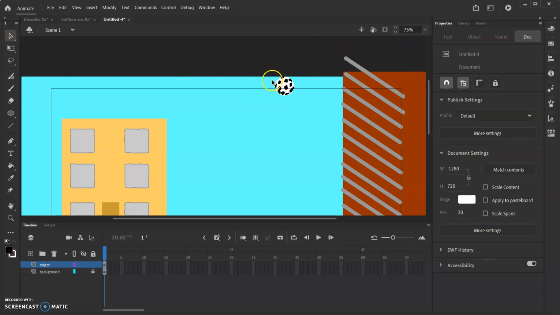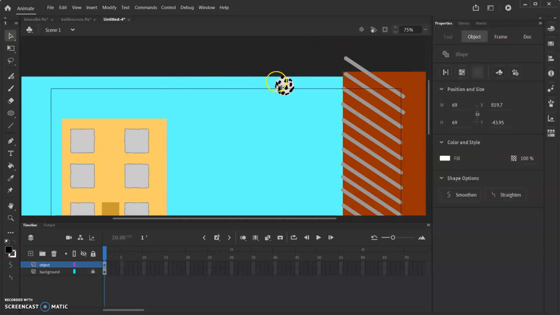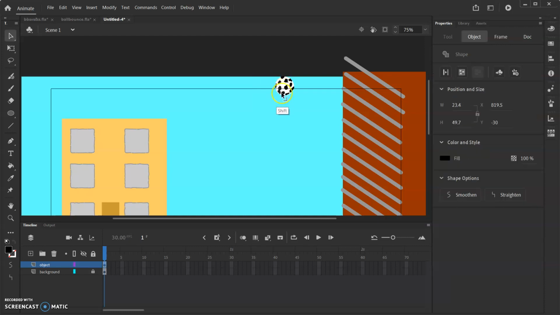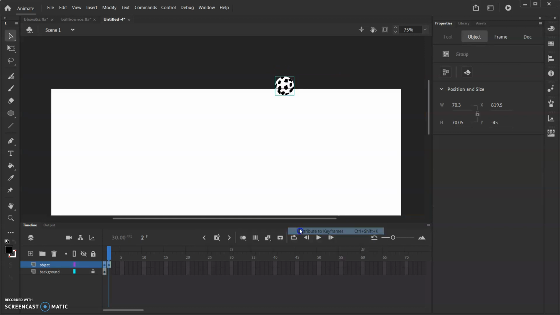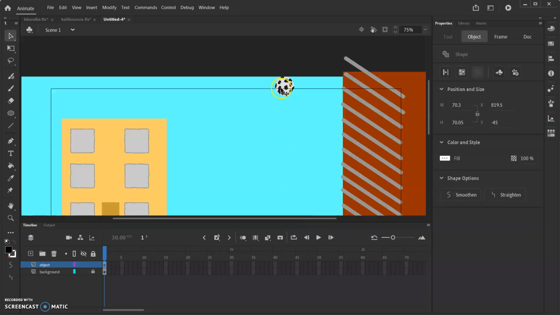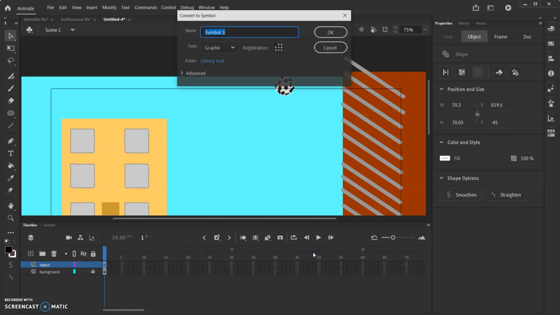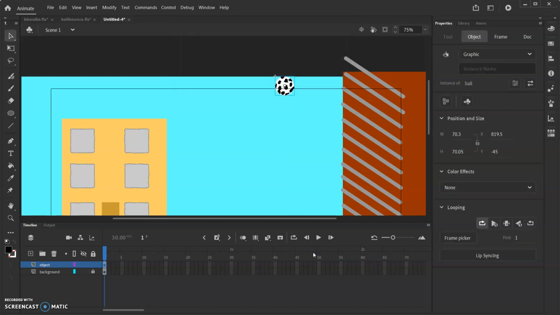And I may have actually just messed up. Follow me. Click, shift, click, click, click. Okay, right click, convert to symbol, ball. Okay.